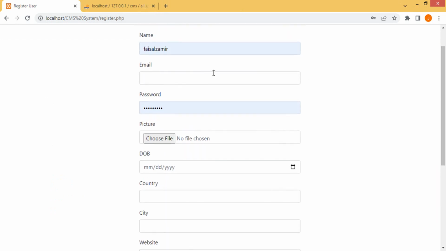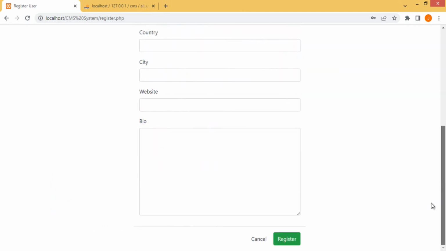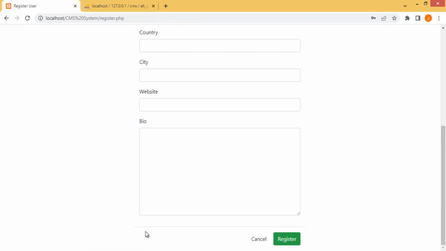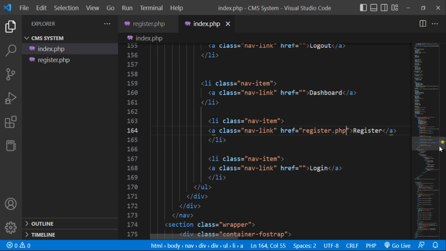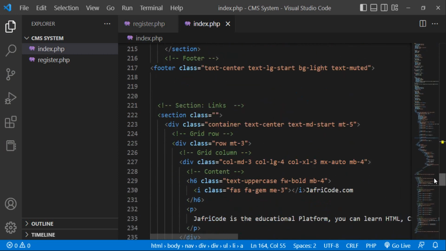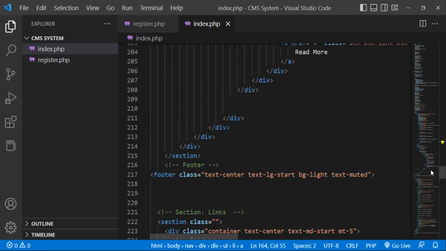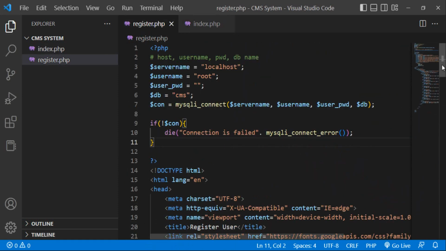Now when the user provides information, for example name, email, password, picture, date of birth, country, city, website, bio, all the information should be saved in this table. So I have to write a query, an insert query. For that reason I have to move to and open the register.php page.